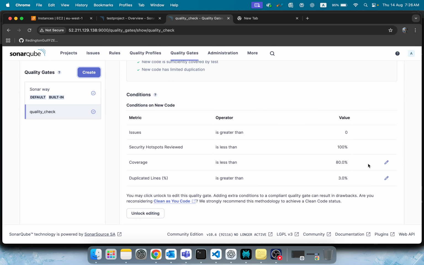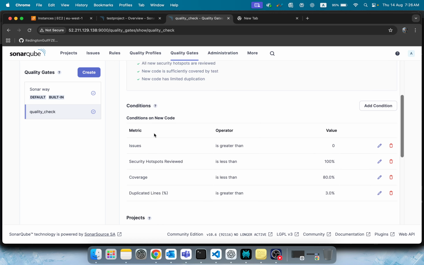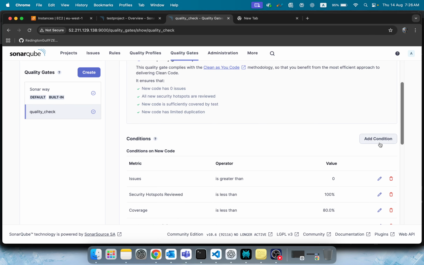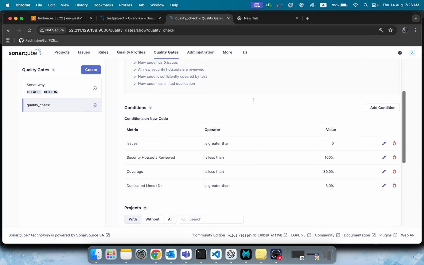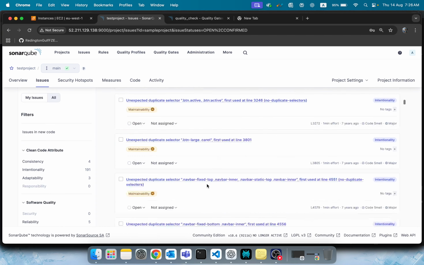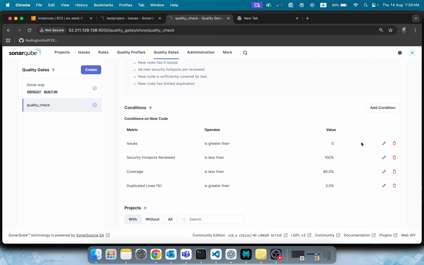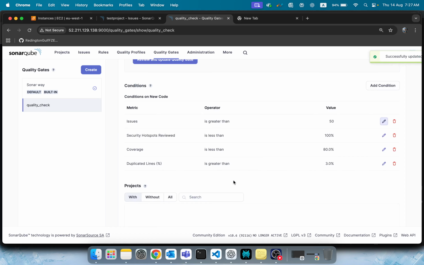See, these default conditions came. Yeah, you can keep it, it's fine. You can unlock editing, you can add your conditions. You can see my screen hopefully now. Issues, if you see, greater than 0, it's failed. How many issues do we have here? Almost 100. Sorry, 198 or 200? 198, right? Let's add some meaningful condition. If issues are greater than 50, it should be failed. Of course, it will fail obviously. I want to show you, that's it.